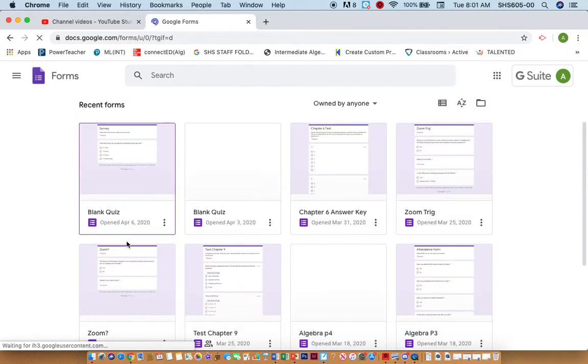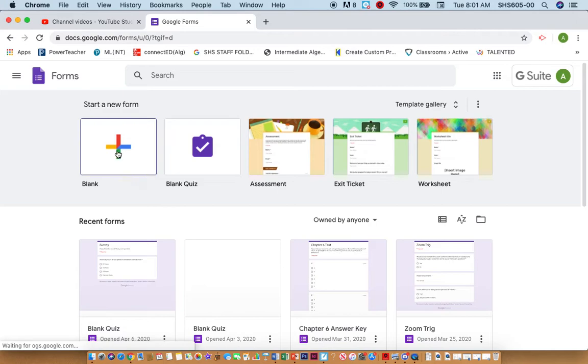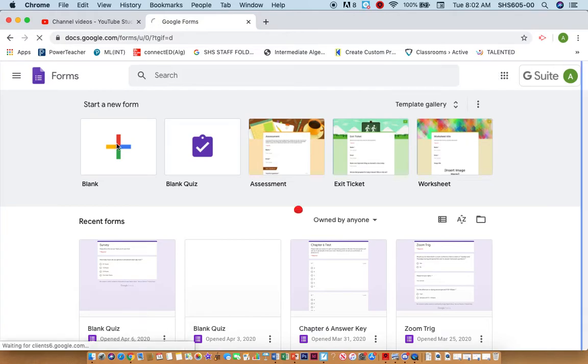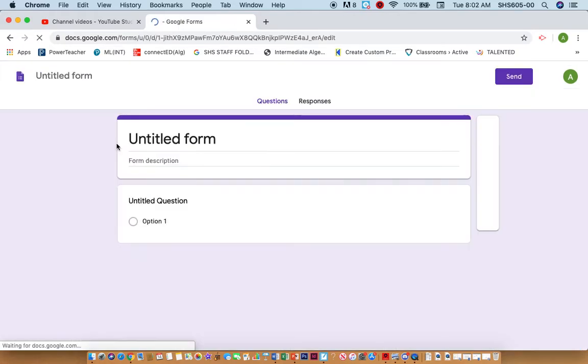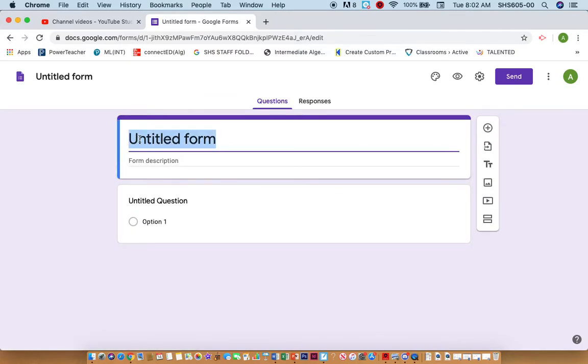And so I've made a bunch of different forms for various things, but we're probably going to want to start from fresh. So let's start a new form. And our goal in this project is to make a survey to send out asking students or asking anyone about a certain question. It has to be multiple choice. And I think I told you you have to include 5 different options.